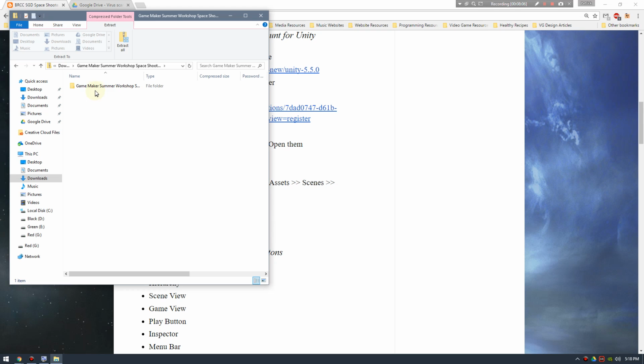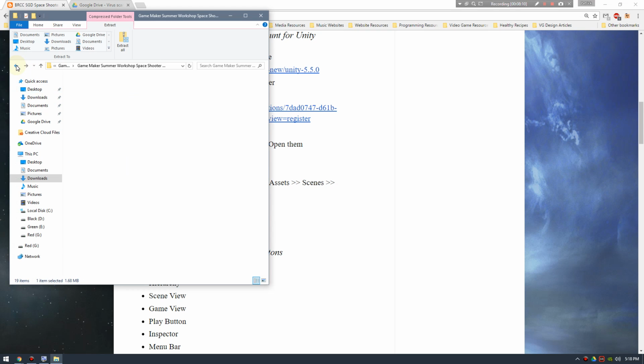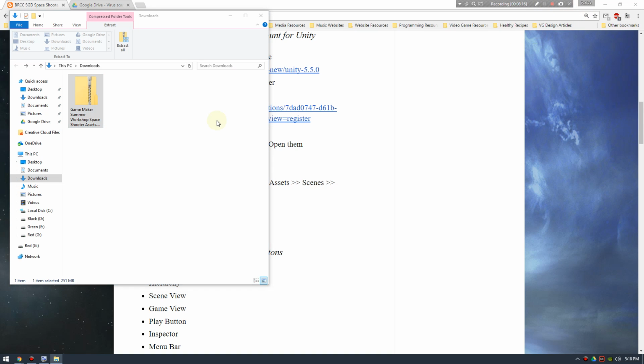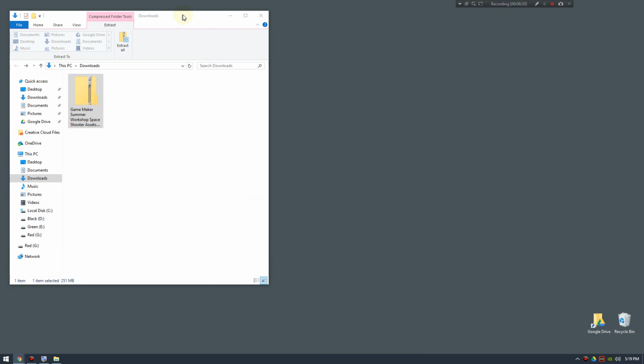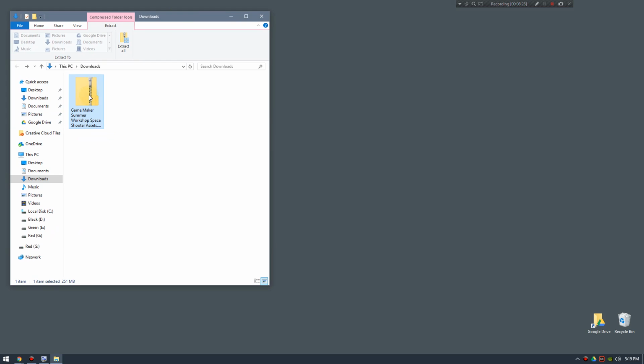You may think you can if you just click on it, go through all this stuff. Hey, these are all these files. But trust me, they're locked out to us until we unzip. So how do we unzip? Well, that's pretty easy. I'm going to go ahead and minimize my blog, and I'm going to click once into my zipped folder. We can see this is my downloads window. I'll click once into it, and we can see we have a folder in here. Game Maker Summer Workshop Space Shooter Assets.